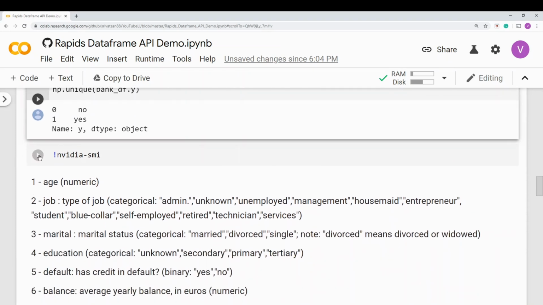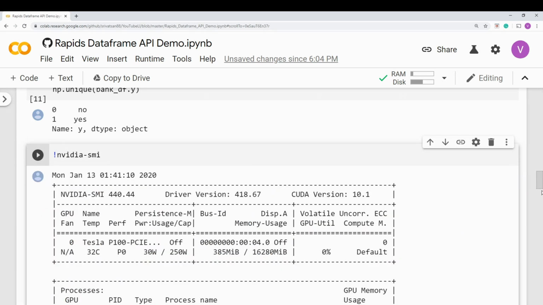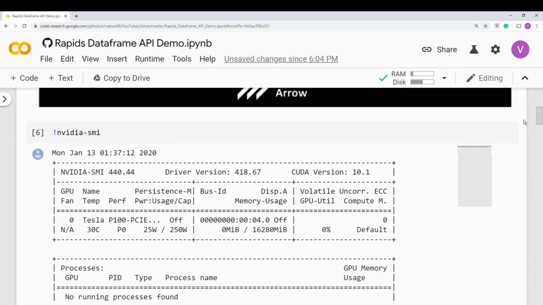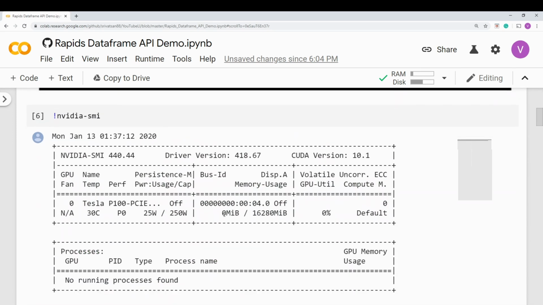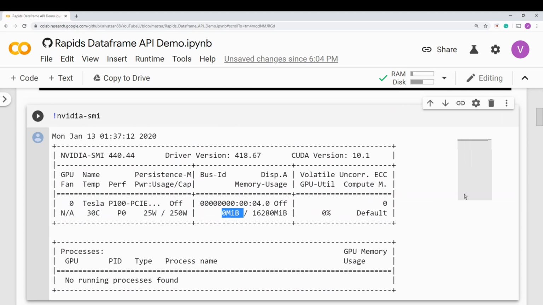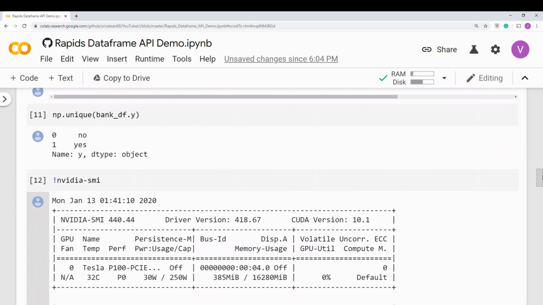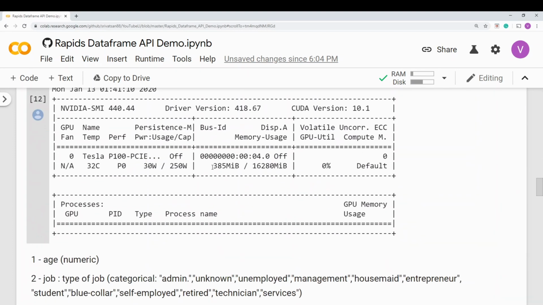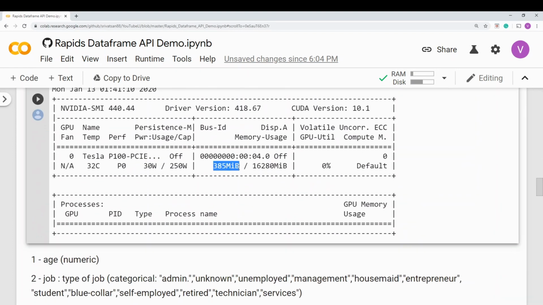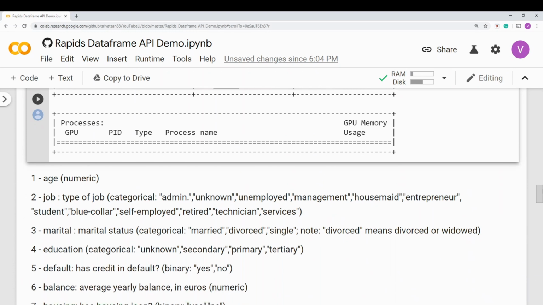So let me run nvidia-smi again. If you go to the top of the nvidia-smi output, you can see only 0 MB is occupied, because I had not loaded anything. But after I loaded the data frame, now you can see there's around 385 MiB of data loaded into the GPU memory. So now the data is there in the GPU memory. Any data analysis or data processing functionality I do from here on will be happening on the GPU.